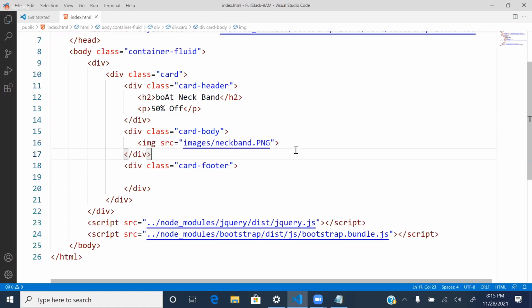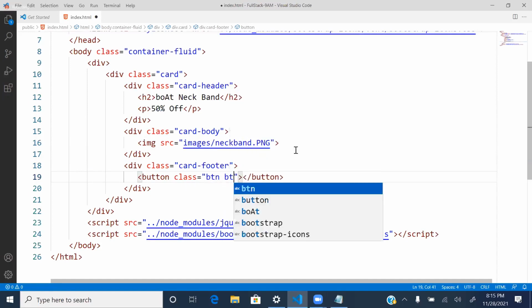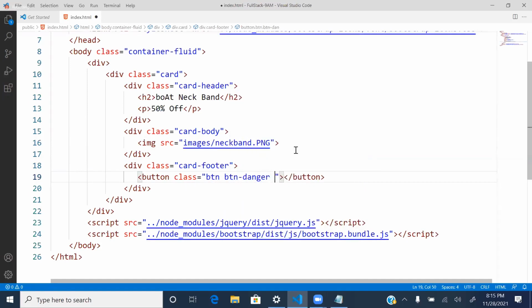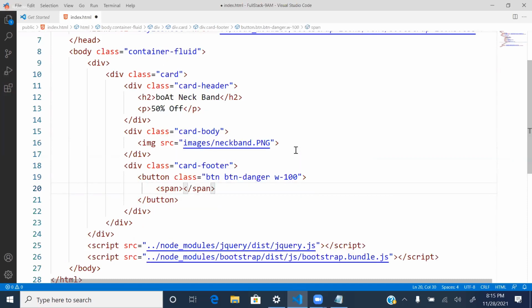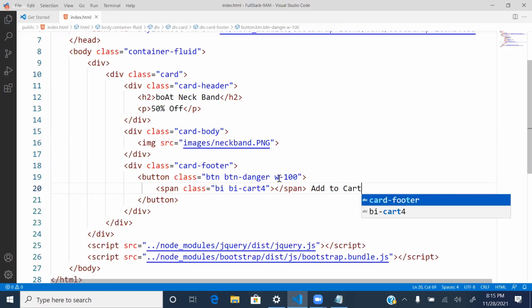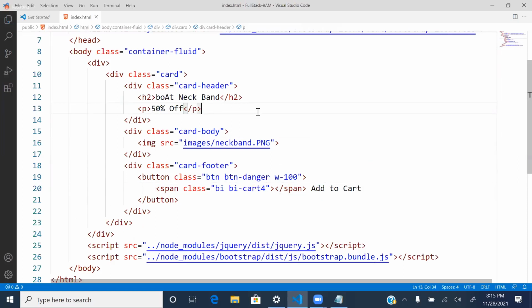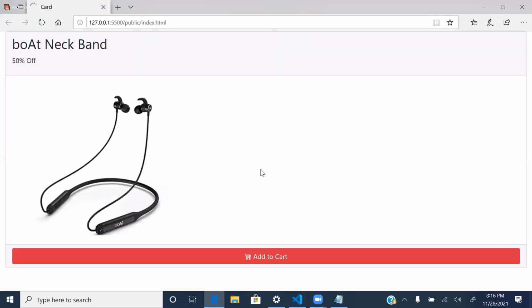Now here we have card footer. Suppose I am adding a button, class btn, btn-danger and w-100. And here we put a span, class bi bi-cart, and we will put some "Add to cart". This is one card, and usually the card appearance will be in this way. That is the card.